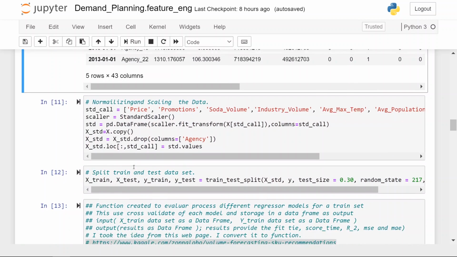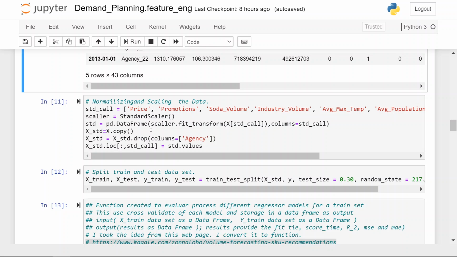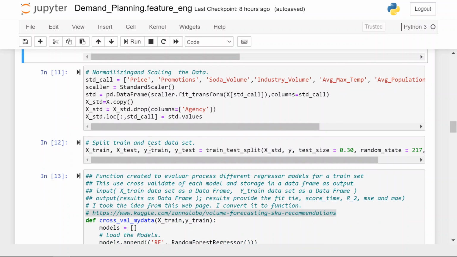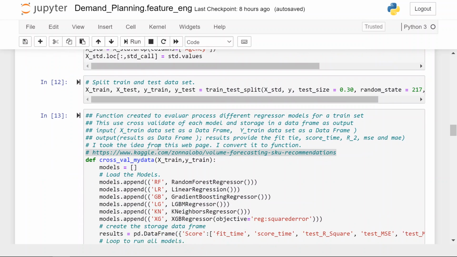So after that, we use the standard scaler to put everything in the same parameters, to avoid the bigger features overwhelming the smaller ones. For example, temperature goes in a range from 0 to 100, but the volume could go to thousands or millions. So in this case, we use a scaler to scale all the information.